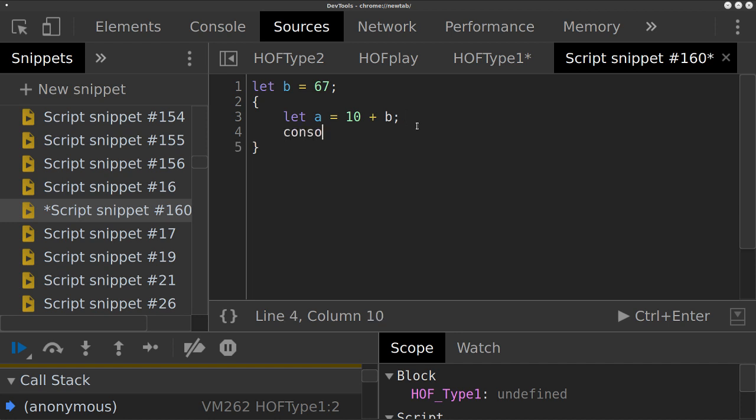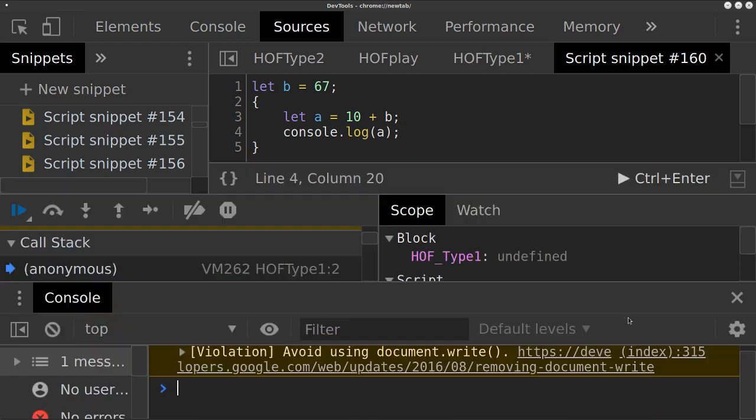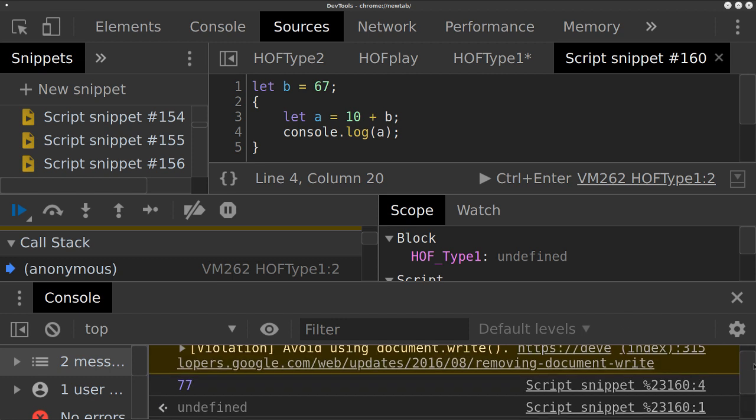And then if we console.log a, what's a going to be? Is it an error, you say? Or is it going to be 77? Yeah. It's going to be 77, right?